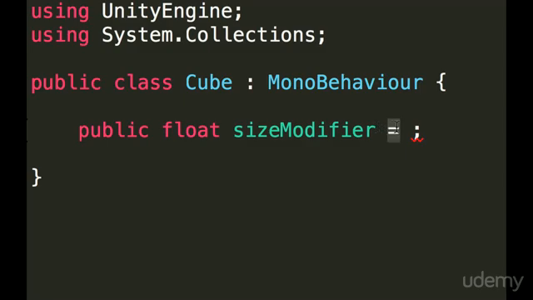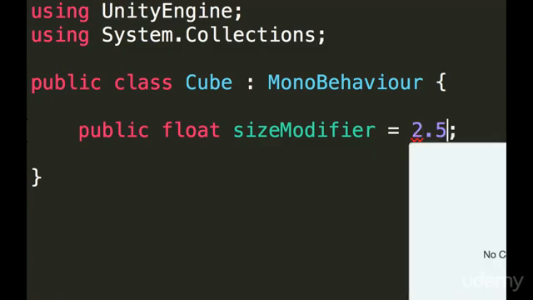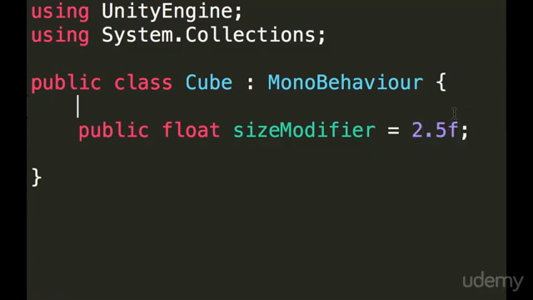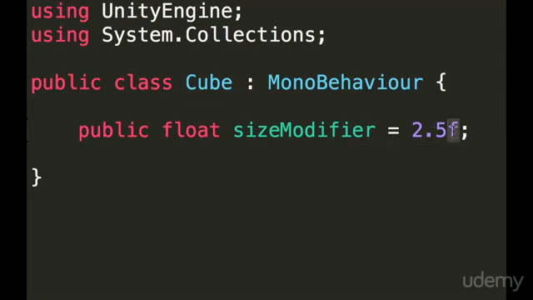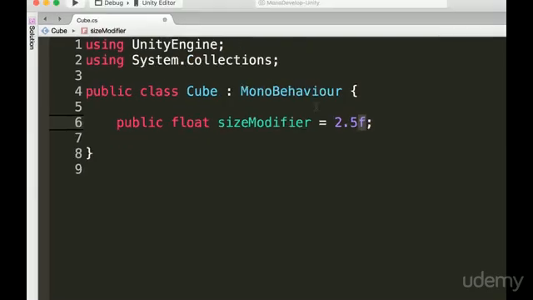When we use an equal sign on its own, it means we're making an assignment. So whatever we put here is going to be stored in this variable, size modifier. If we use 2.5f, it means that we're storing 2.5. The dot basically separates the whole part from the decimal part, and f is just to say that this is a floating point number. It is important to have this character here.